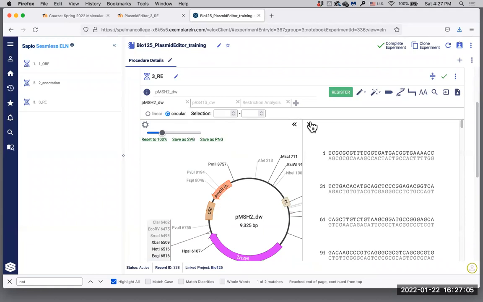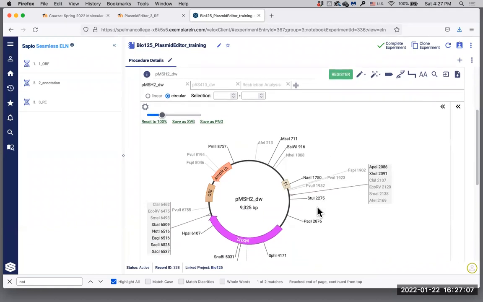So let me hide the sequences. So the two enzymes are right here. So NAE1 enzyme is right here. We can see this is the entire plasmid. So sequence starts from here. This is position 1, and then we're going to go clockwise to position 1750. This is the location where NAE1 cuts. So if we keep on going, go to position 2275, this is where enzyme STU1 cuts.